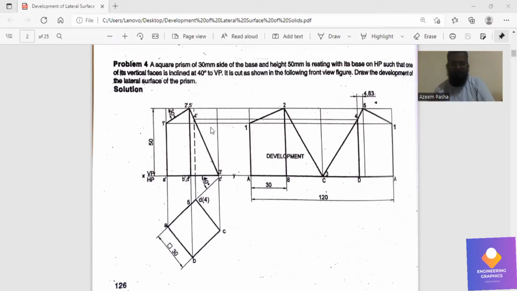So in this problem they have given a square prism of dimension 30 and height 50 resting with its base on HP such that one of its vertical faces is inclined at 40 degrees to VP. That is, we have to draw a 40 degree angle line, then we have to place the square, and then we have to draw the front view, and then it is cut as shown in the figure.